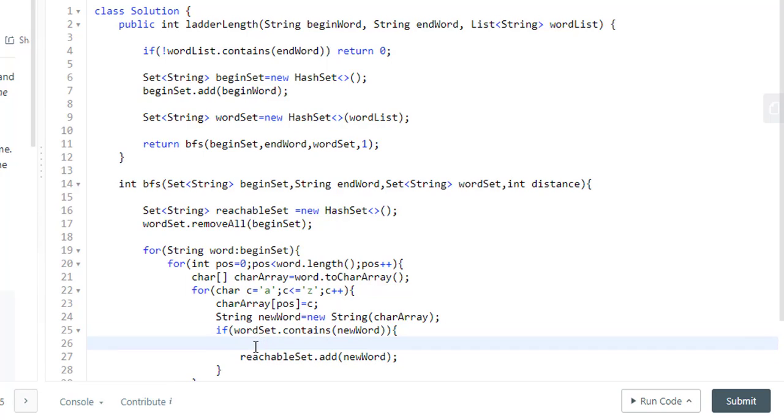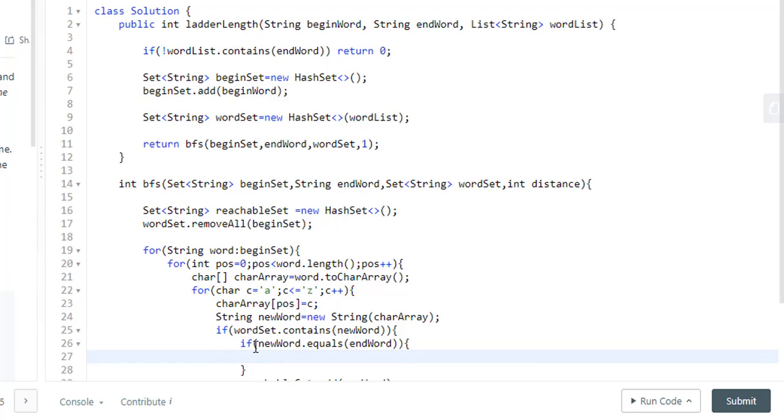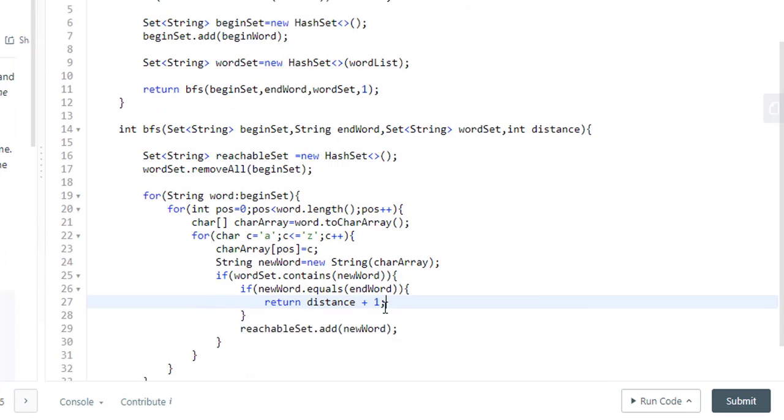What if the new word is itself equal to the end word that we were finding? If that is the case, so if the new word is equal to our end word, that means we have reached whatever word we are trying to reach, and we can simply return the distance plus 1. So why we are adding plus 1 is because we have the distance till the previous begin set, and we need to add the distance to this reachable set wherein we have found the end word. So that's why we are doing plus 1 over here.